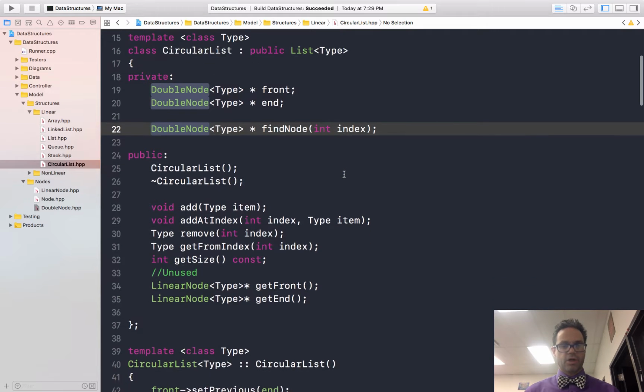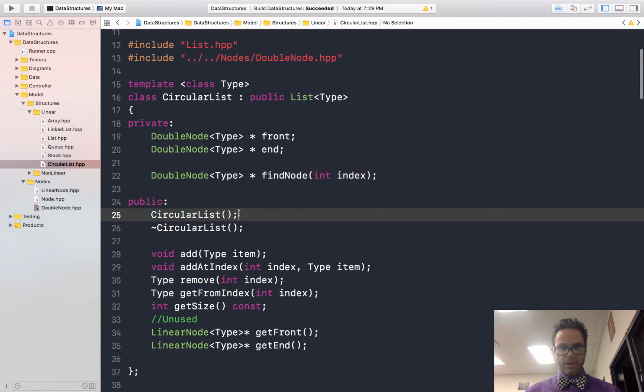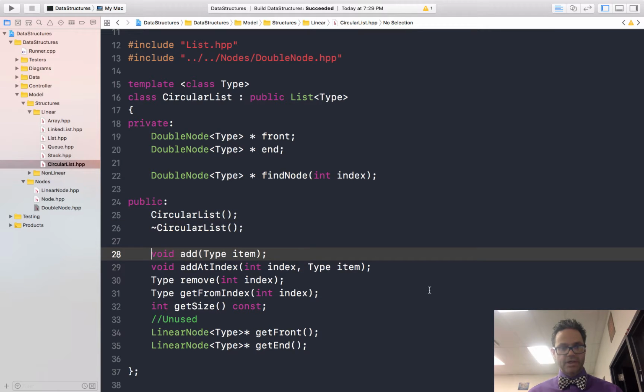In our public section, we have our constructor and destructor. Basically, every single thing that we do in C++ needs to have both of these, especially with data structures, because we're dynamically allocating data. So we have to have a destructor for that. We have our required methods for our class. And so we have addAtIndex, remove, getFromIndex, and getSize, ones we're going to really be using. And there are two unused methods that, because I changed my design of my structure, I'm not using anymore. So I have linear of type pointer, getFront, getIn, that are just going to be implemented with nothing inside them. So let's go ahead and take a look at our constructor.